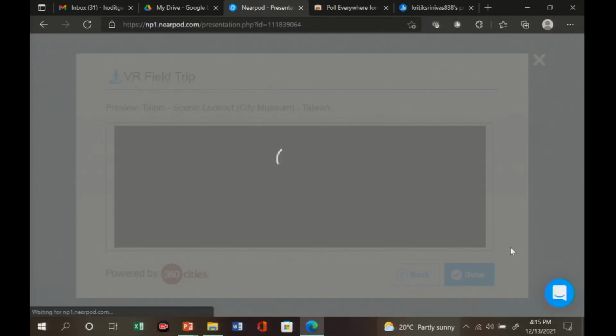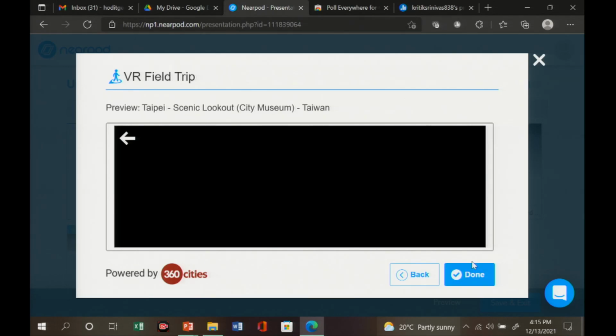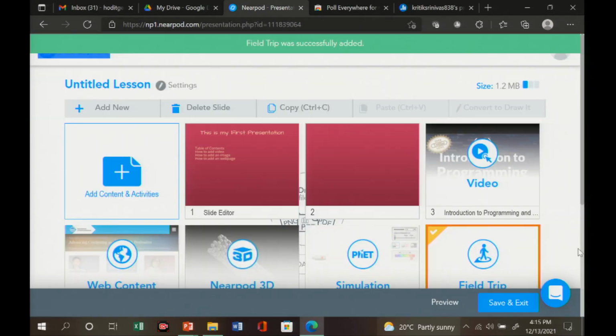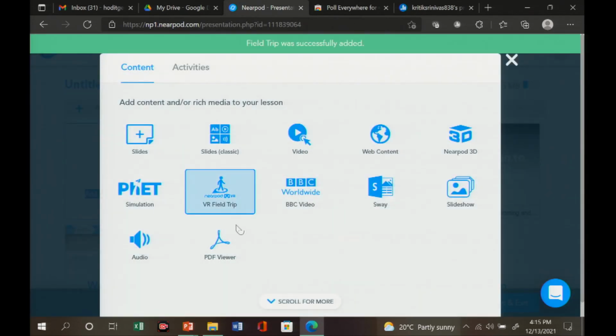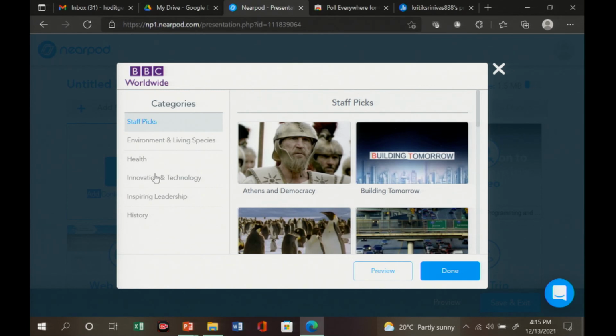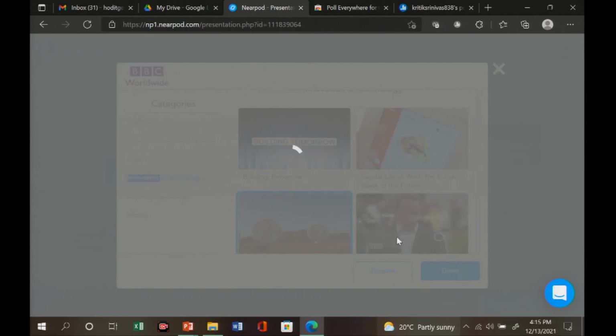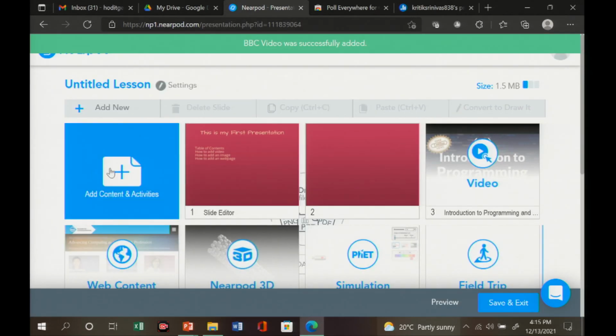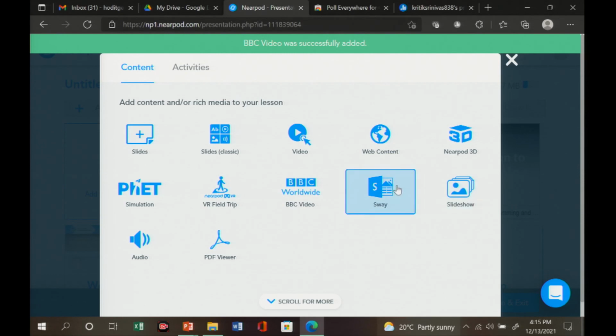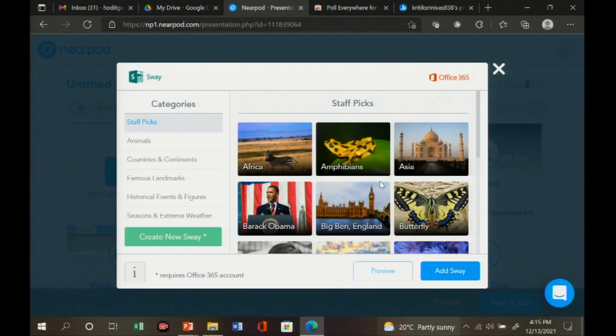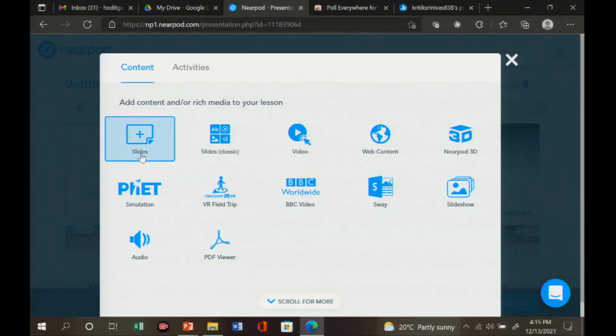You can add, I can add a VR field trip, I can add a BBC video, innovation and technology. A lot of such kind of facilities are there. I can add a sway. There are a lot of sways that are available, but here sways are not there. You can create a sway also, but anyways.